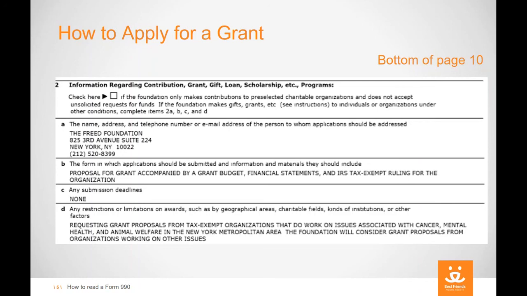Line D finally lists any restrictions or limitations on awards, such as geographical areas, charitable fields, kinds of institutions, or other factors. So this foundation says that they like to see grant proposals from tax-exempt organizations that work on issues related to cancer, mental health, and animal welfare in the New York metropolitan area. But the foundation will consider grant proposals from organizations working on other issues.